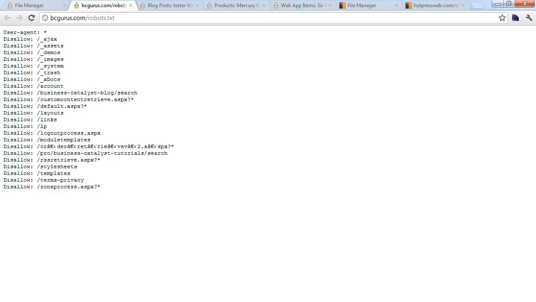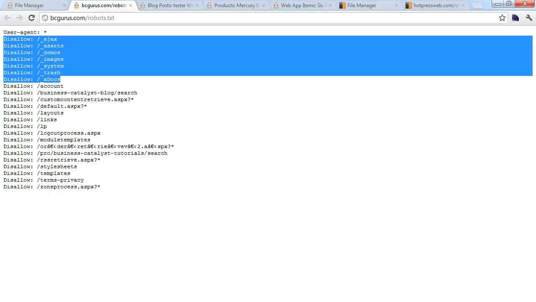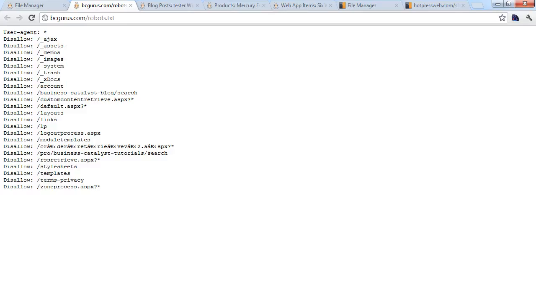So you can see we've excluded these folders that are for our CSS files, demos, etc. But then there's also specific ASPX files like custom content CRM, default ASPX. You want to go ahead and disallow Google from indexing those for duplicate content reasons. And we'll get into that in the next slide.